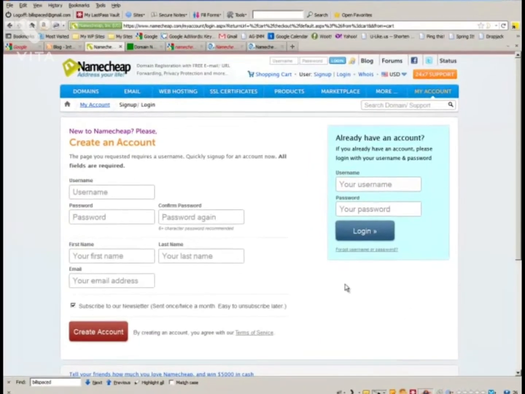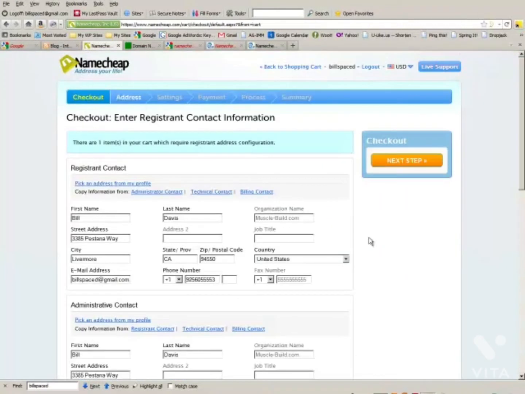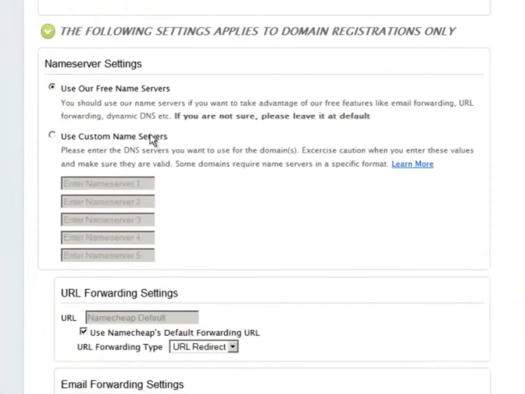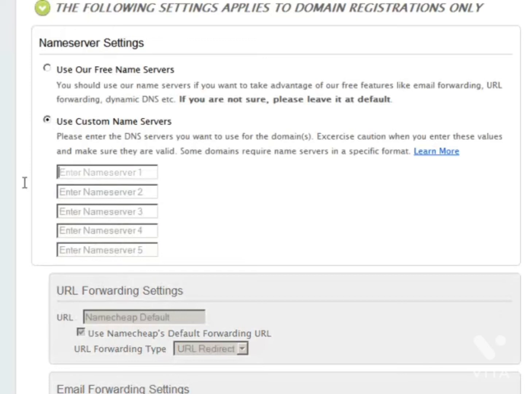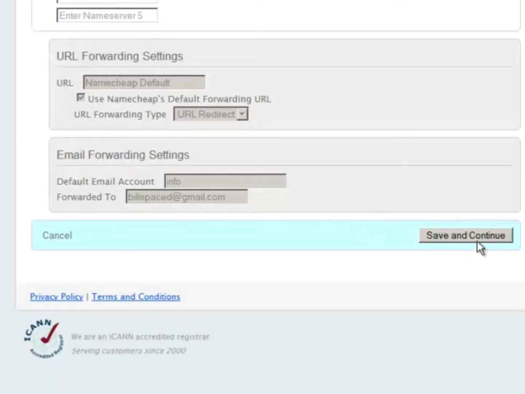When you get to this page, you can either create an account if you don't have one, or if you do have an account, you can just type in your username and password here and click login. And then you'll get to this page and click on the next step. You can change your name servers here. We go over that in another video, or you can use their free name servers for right now. I will go ahead and do this. I'm going to pause it for a second while I go retrieve that information. And then you go to save and continue.